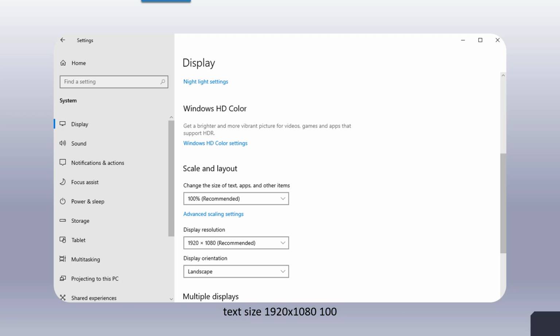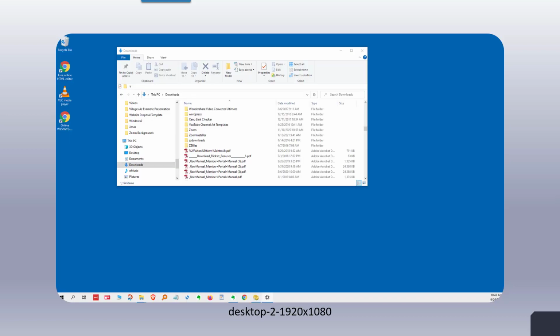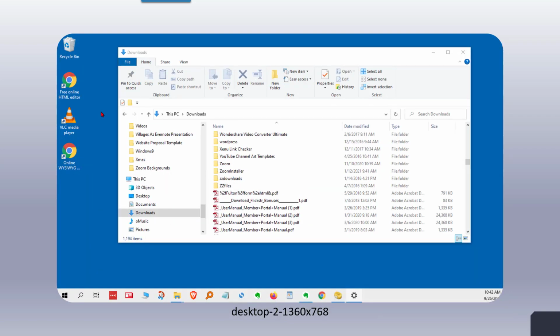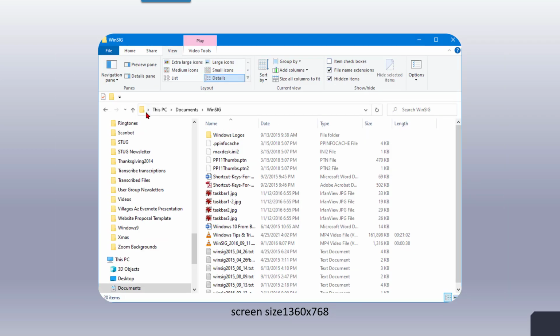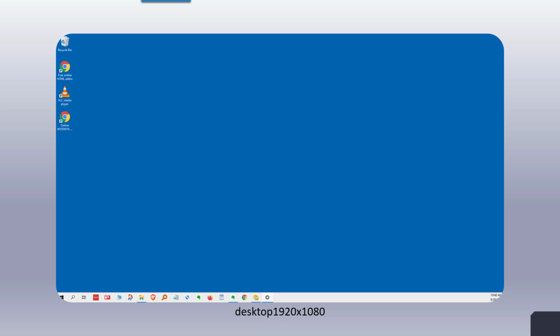Mine is 1920 by 1080. On my laptop, it is considerably less. On my laptop, it's 1360 by 768. It's currently at 1920 by 1080. We're going to change it to 1360 by 768. This is what it would look like. And again, zooming in, this is how big that screen would look like. So again, the desktop at 1360 by 768 looks like this, and at 1920 by 1080 would look like this.